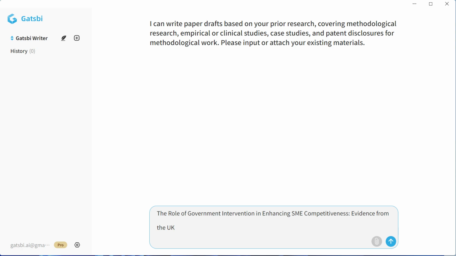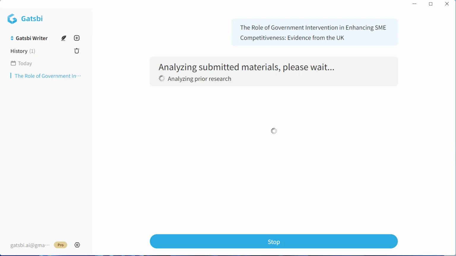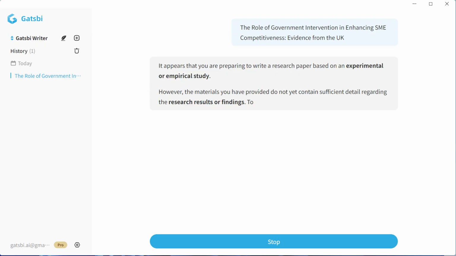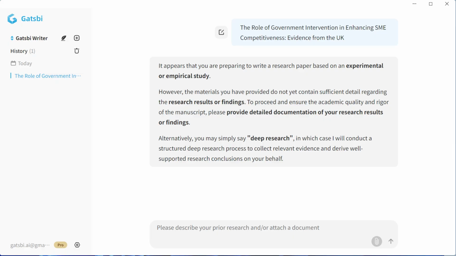Now let's demo a new feature in Gatsbi Writer 3.0 called Deep Research. Sometimes when you paste your research notes, they don't yet include complete results or findings. In that case, Gatsbi Writer won't guess. Instead, it will clearly prompt you: to write a strong paper, please add your results or key findings. And if you don't have them yet, that's where Deep Research helps.